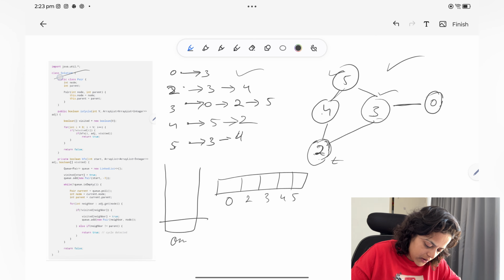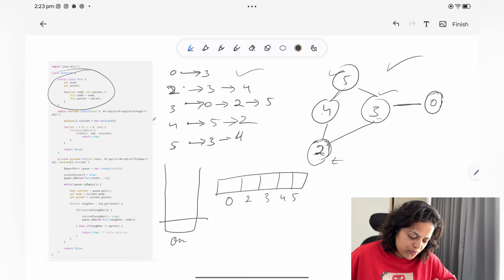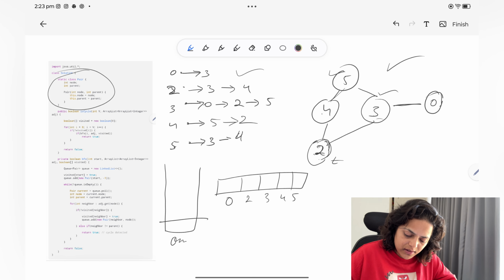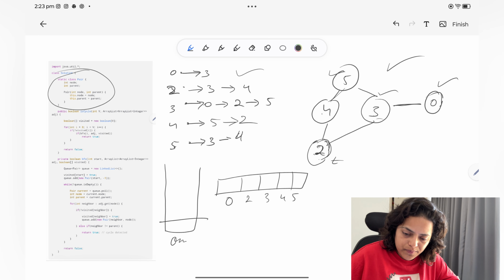And if you see here, the structure of the node is a Pair class. In a pair we have two integers, node and parent. That's it. So when you add an element into the queue, you will add a pair. Let's start from 0 and try to run it. For 0, the parent node will be -1, let's consider it. And you will pop elements from the queue until it is empty. The size is 1 right now.